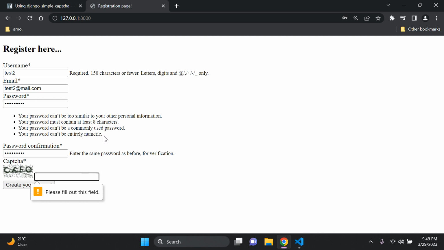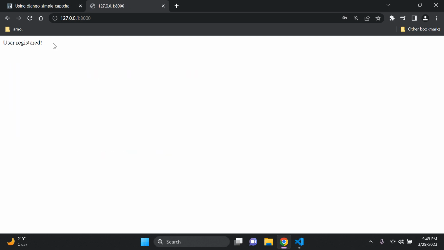So you need to click in this field and see what you see here in the Captcha. You can make this bigger. So what you can do is just say C, and we see FF, and we see O, and it will be in caps, and you can say create your account. And there we go, user registered, all perfect. So that's how you can set up your Captcha.